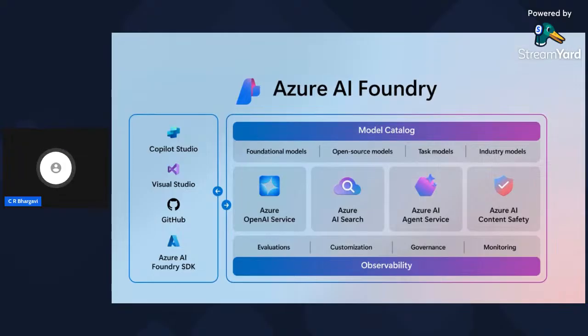And either of it can be used together, with different kinds of customization that your agent can do. And then you will have the various details like evaluation, customization, governance or monitoring data which is needed. All these can be done inside the Azure AI Foundry.